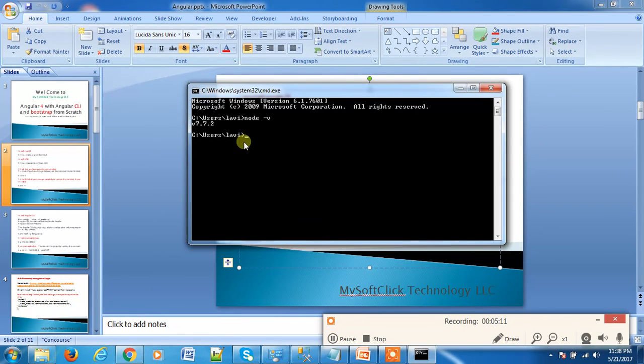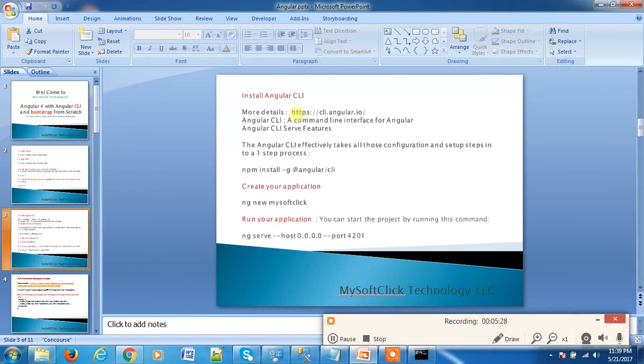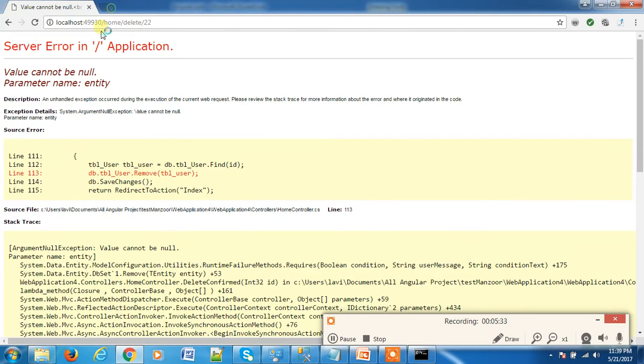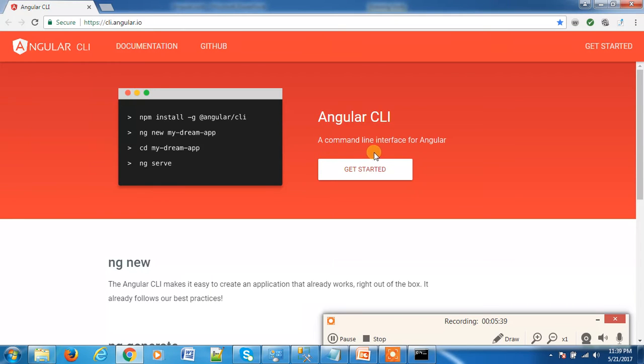Okay, here we can see that my node version is installed as 7.72, and we can also check the npm version through this command to see which npm version is installed. After that, as you see in my third slide, we can go to see about Angular CLI. Here you can see that Angular CLI is a command line interface for Angular. We can go into more detail for Angular later, but we know what CLI is and how it works for web application development.